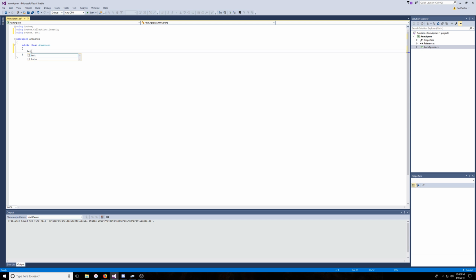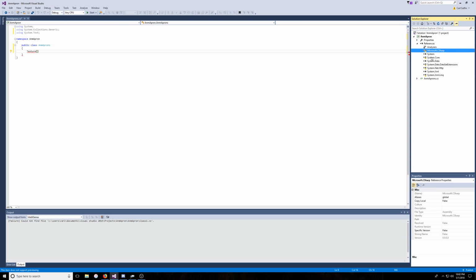So we're going to need to do a texture. Oh, I've got to link. The other thing you have to do before you start typing anything is link your references and clear out all of these garbage references that are left over from when we switched to 2.0.